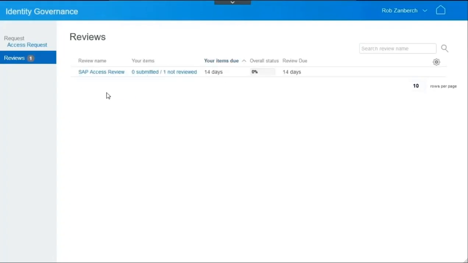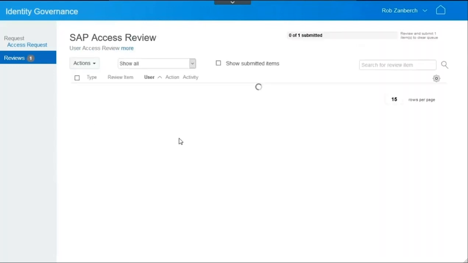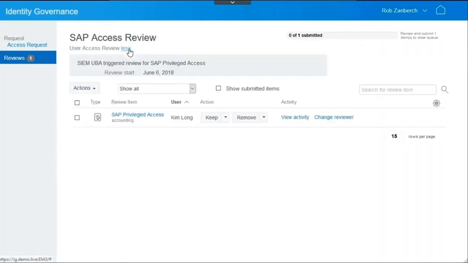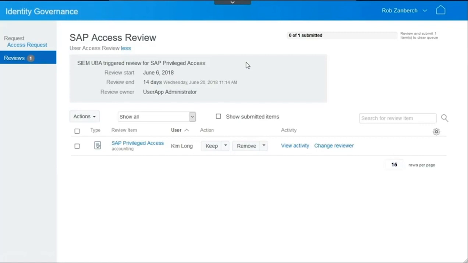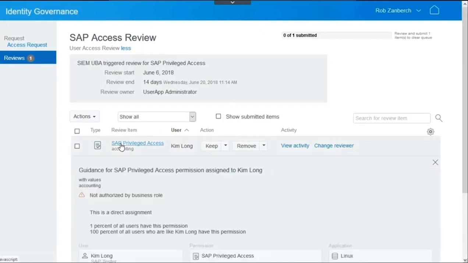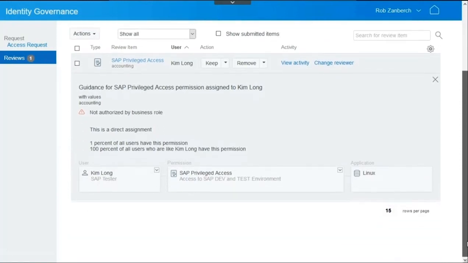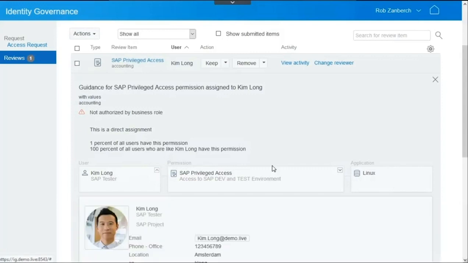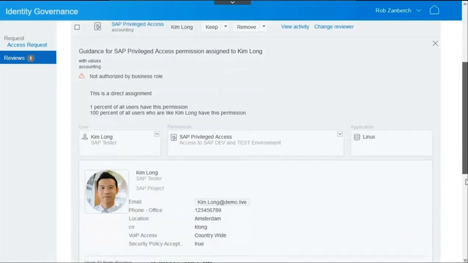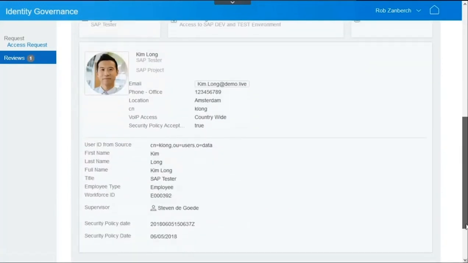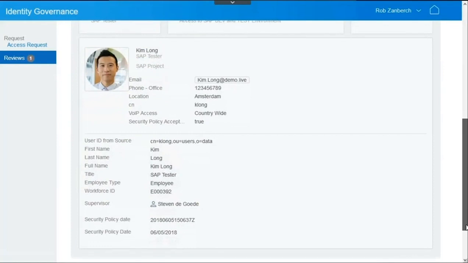What he has set up here is an access review just for the SAP application. We can see here that Kim has access that has changed recently, so he's the only person that shows up in this review. But as we click Kim, we gain some additional insight into what's going on, right? We can see that it wasn't authorized by a business role and that this type of access was a direct assignment. It seems to be high risk because only 1% of users have this type of access.